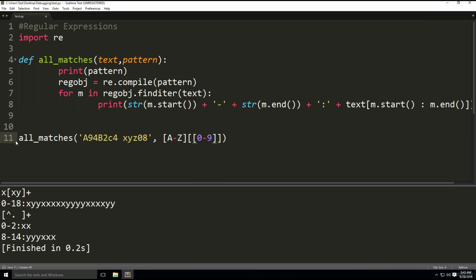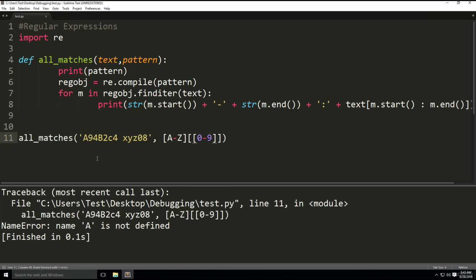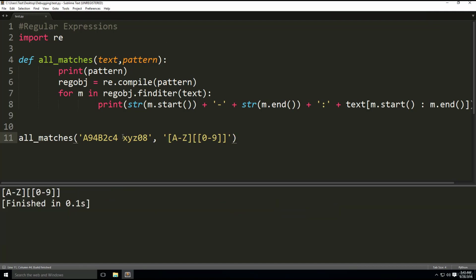So we have A to Z, hold on a sec. Oh, that's because I'm missing the quotes, sorry. So we need to define those quotes, and we get A-Z 0-9. Oh, that's because I have extra square brackets. There we go. So we get A9 and B2. So we get all of these: all uppercase letters followed by digits.